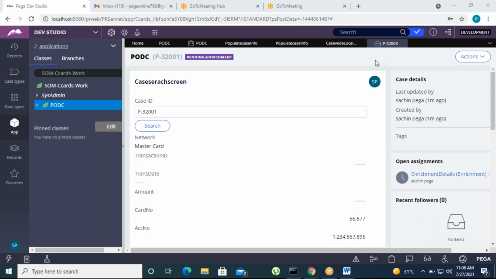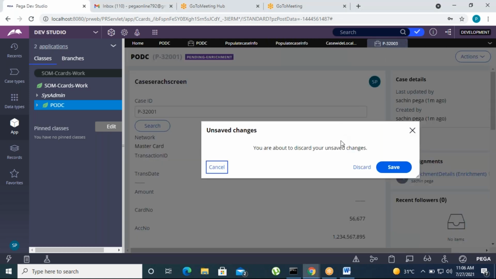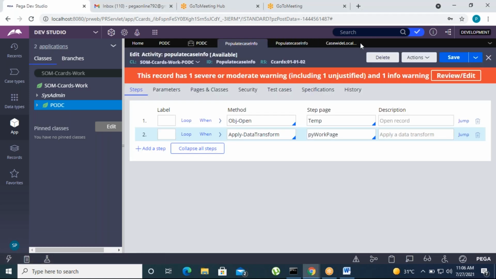Okay, let's move on to another concept called duplicate search.